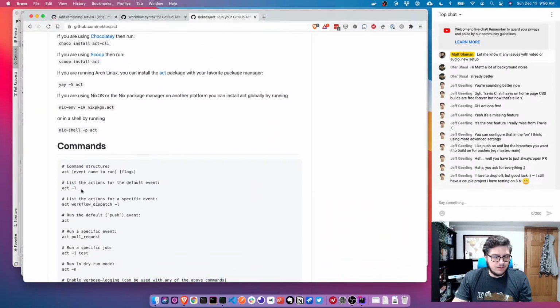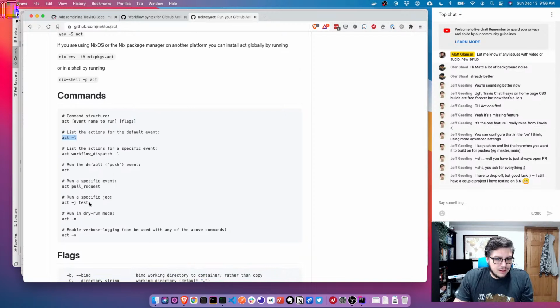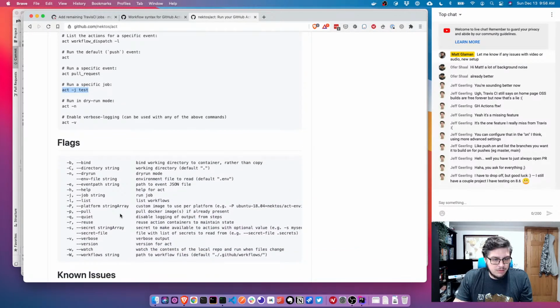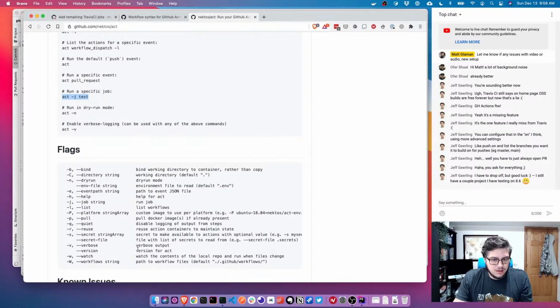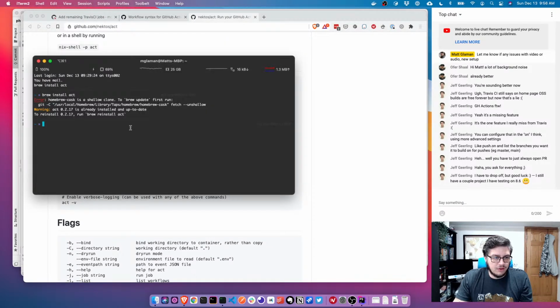So the commands let you run act -l, which lists all of it. If you run just act, it will run everything. We're going to want something like this, run a specific job. I actually have no idea if there's a way to run a job in a specific environment. Otherwise it's going to run everything at once. Okay, so it's already installed.